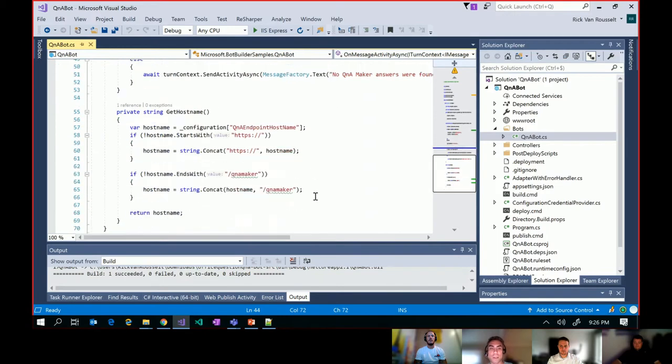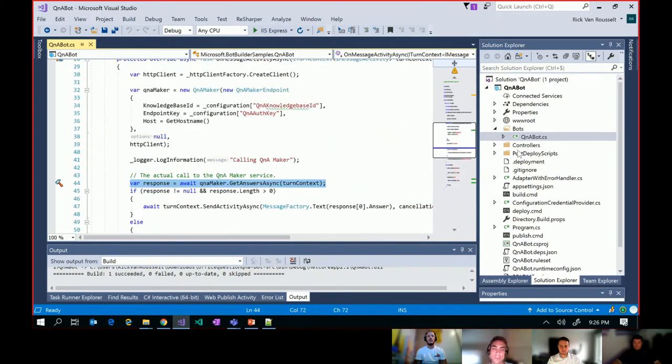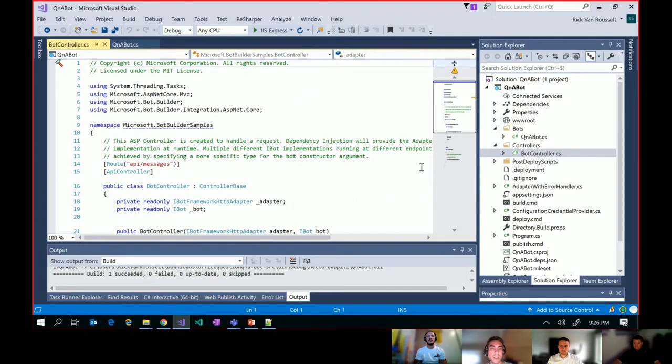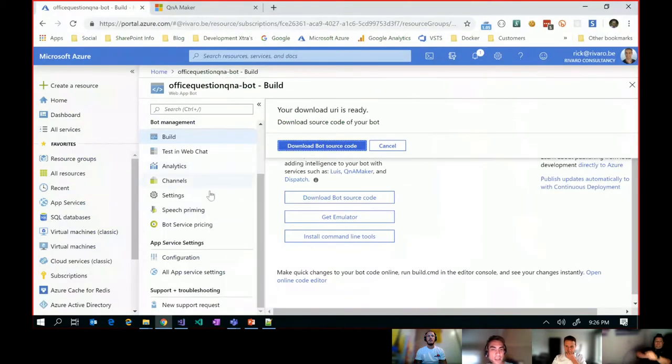But there's a lot more in there because this was just the one file. With the Bot Framework v4, it's a little bit different. We also have our bot controller that doesn't do that much, but as this one already shows, it means that it's an API. So api/messages, you can see that in the Azure settings.